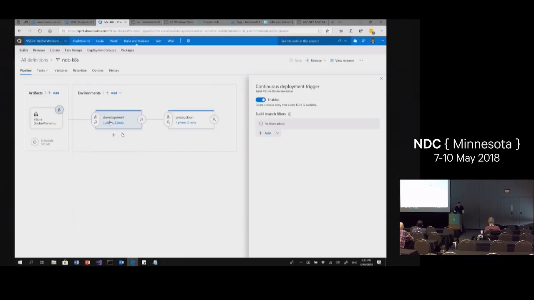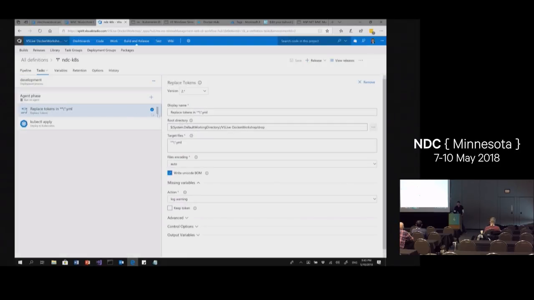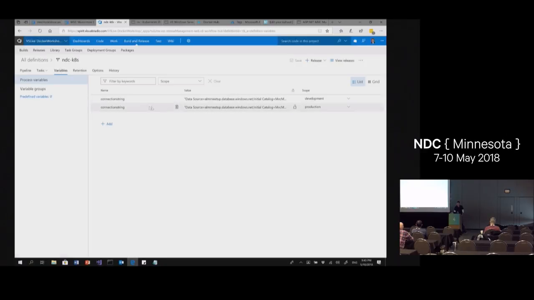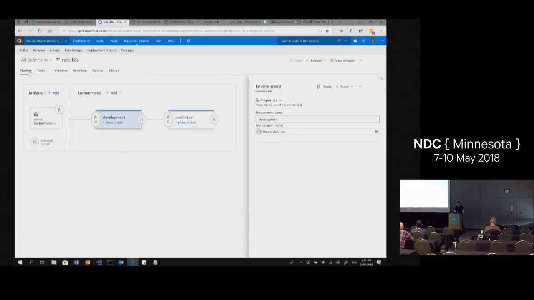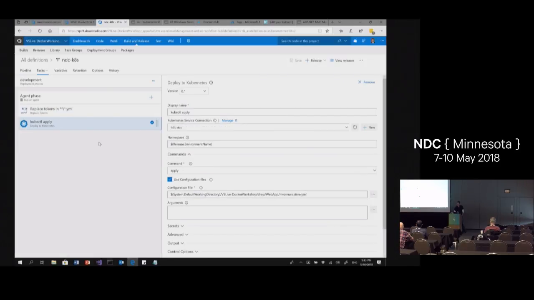And what I'm doing here is I deploy to a development environment. So here I replace the tokens that I have in my YAML file based on the variables that I have. So here you see the connection strings for development and production that I can use. So I can use multiple databases. And when I go back to the pipeline, you see that I have these tasks here, kubectl apply, which applies that particular file.